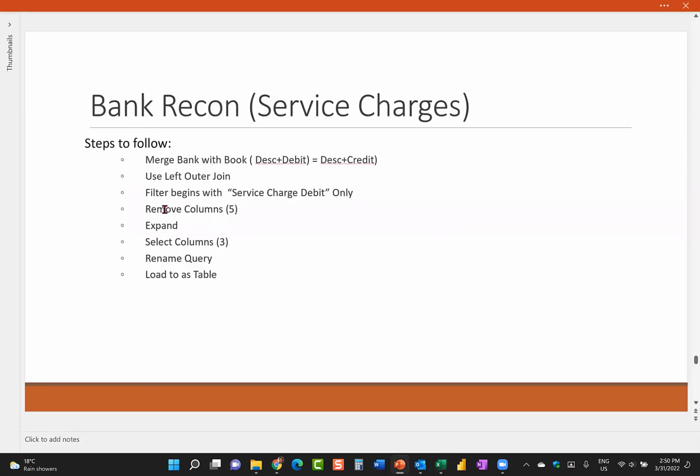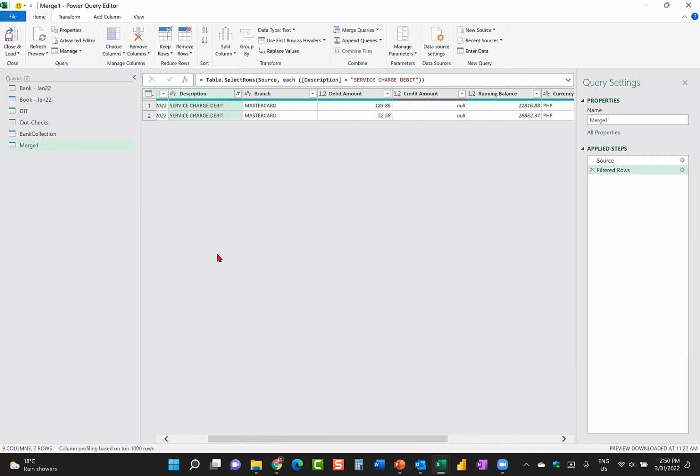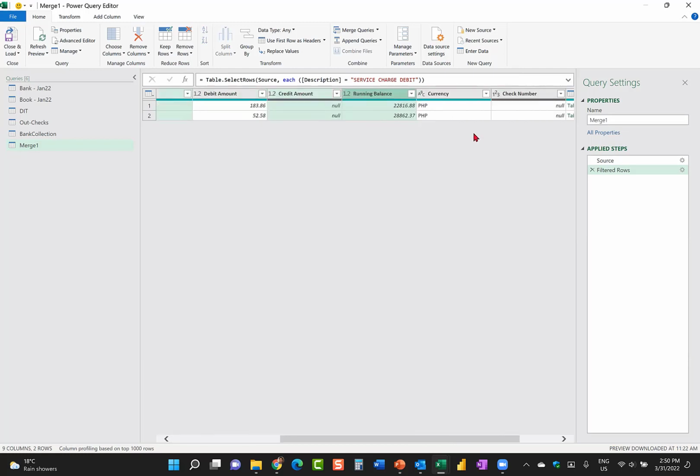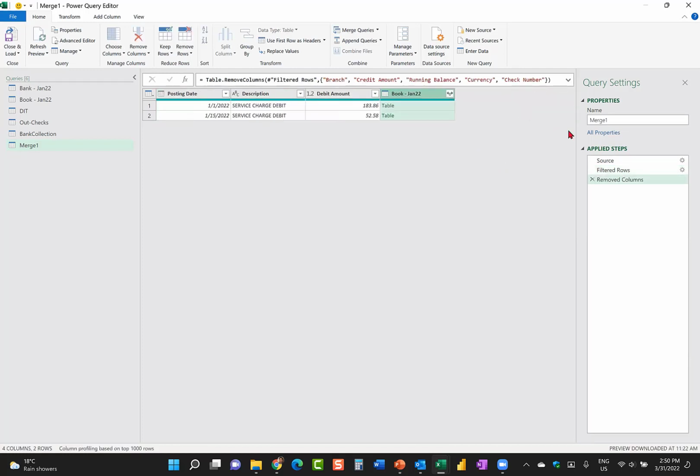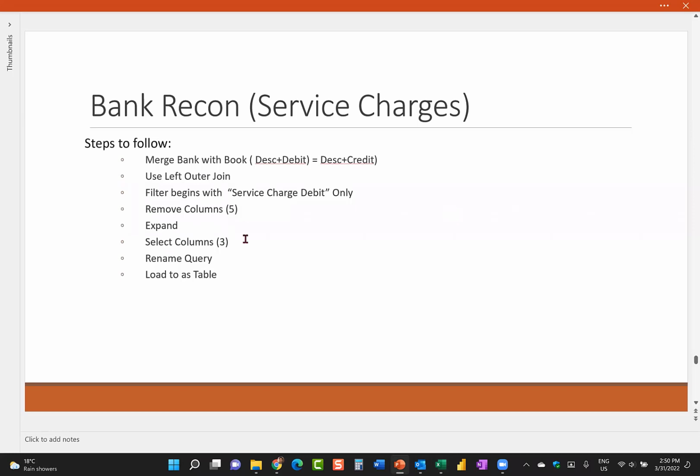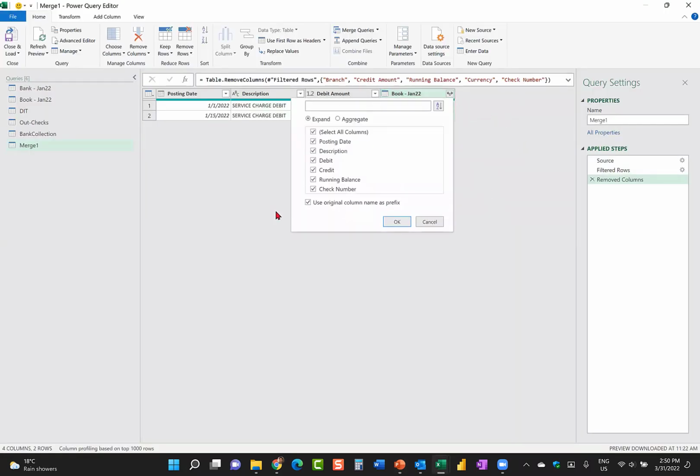What's our next? Remove columns. 5 columns that we have to remove. So MasterCard, we don't need that. We don't need the credit amount, running balance. We don't need currency, and we don't need the number. So delete. What else? Expand and select 3 columns. Expand, again, we untick this. We untick select all columns. We select posting date, description, and credit side, because it's a debit side for the bank. So let's click OK.